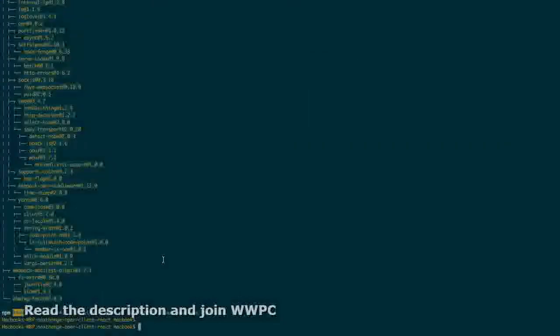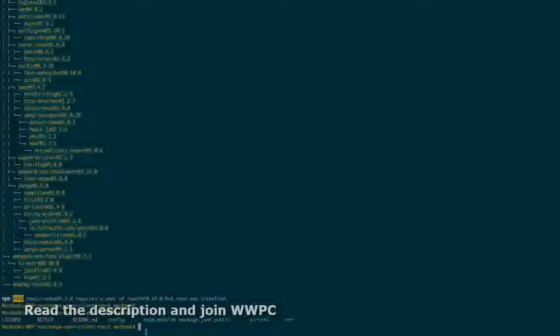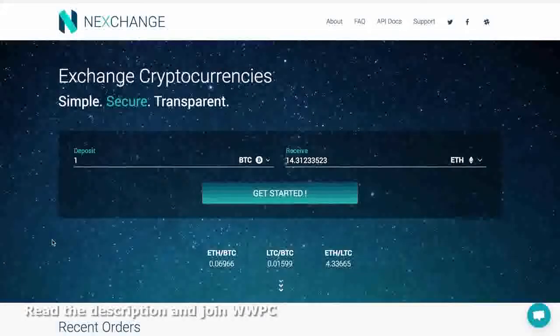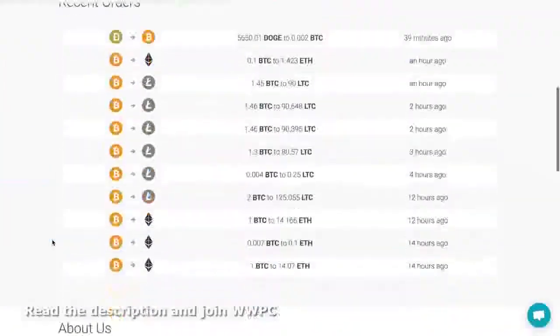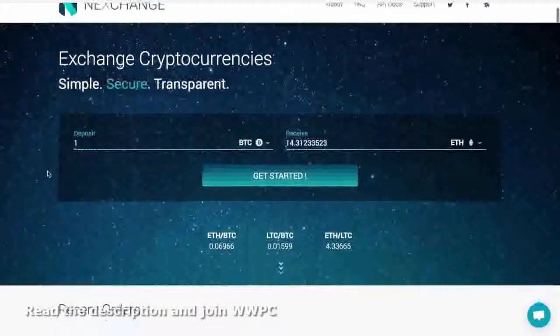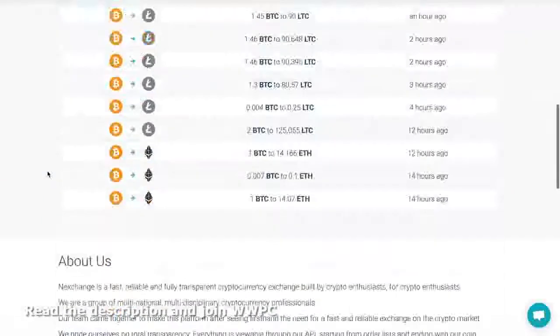Okay, so all the npm modules have been installed. Here we can see this node_modules directory. So now what we can do is actually start our project and see how it works. So it's still loading. Why is it still loading? Okay, here we are. So what you should see is almost the same as what you can see if you go to nextchange.io, because it's basically the same.